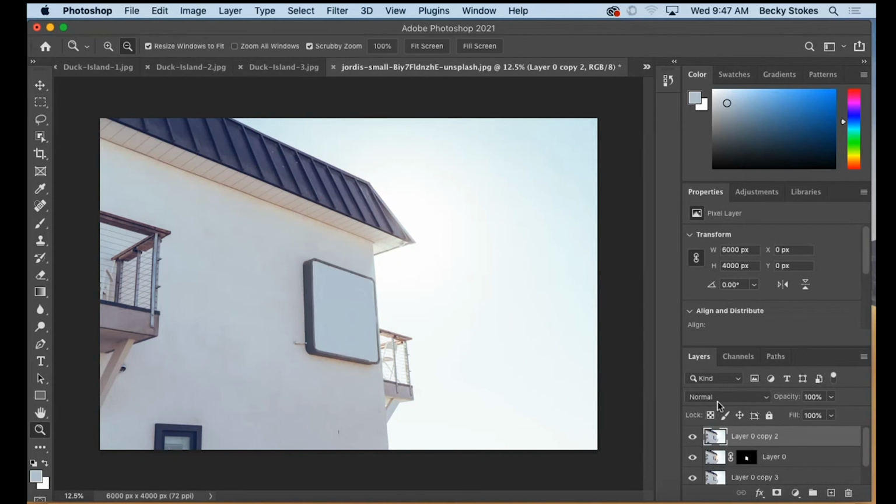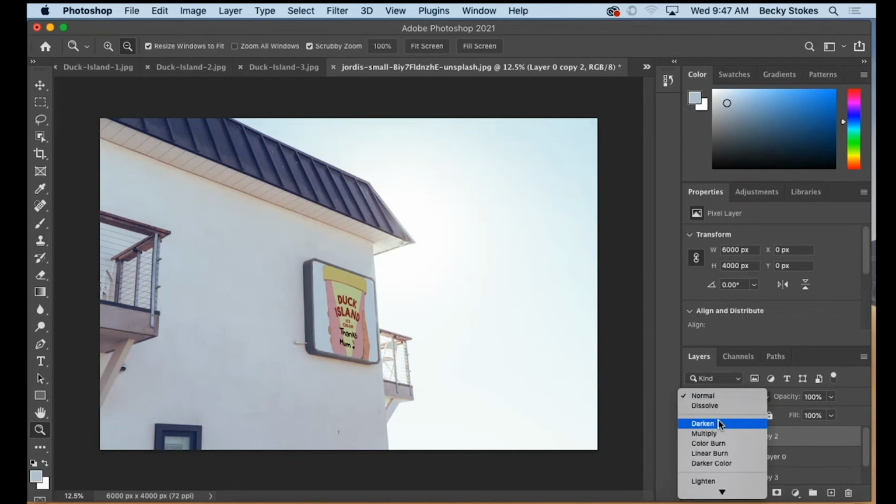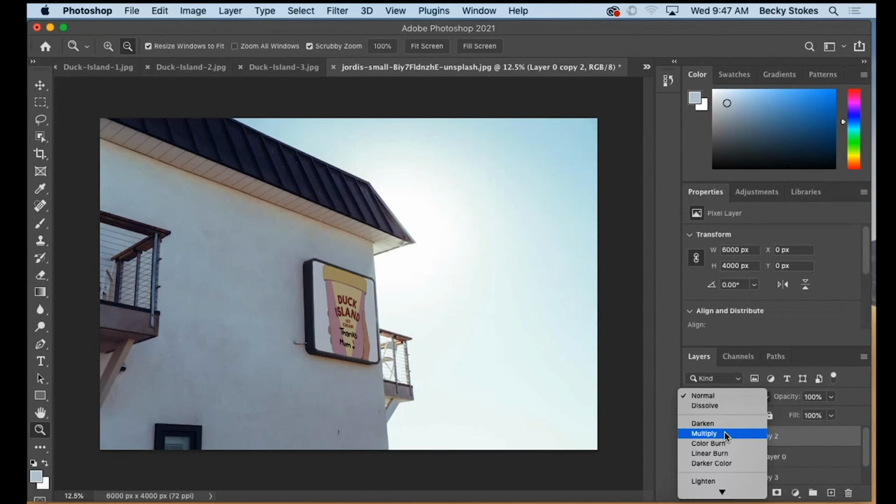So if you click on what says normal here, you can go through and you can see if I darken it, it's kind of blending the colors in more. So I think a multiply generally is a good method. As you can see, it's doing it to the whole picture though, and I don't really want that to happen. I just want it to attach to the sign.